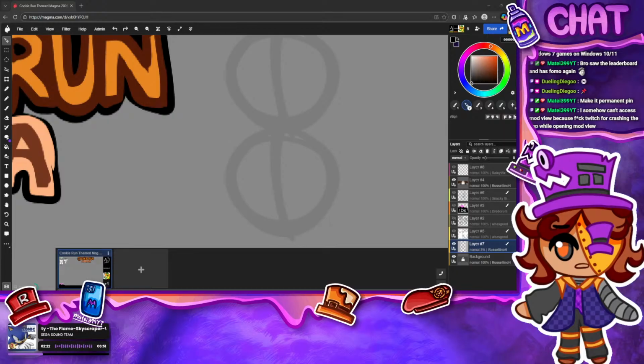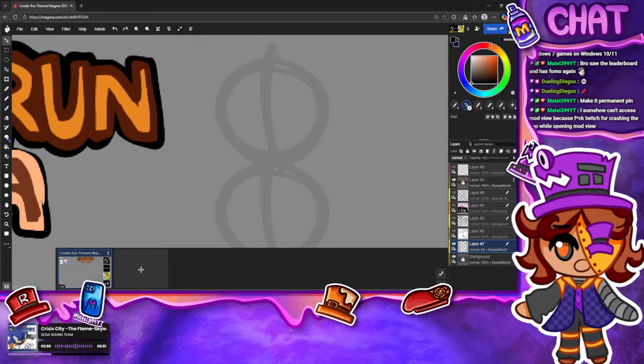Twitch for crashing the app while opening mod view. Here's what you can do. Reinstall the app. My Instagram is so bad that I had to reinstall it. Literally when I look into the app for like 10 seconds, it crashes. I didn't even do anything. It just crashes so randomly. It's so bad.